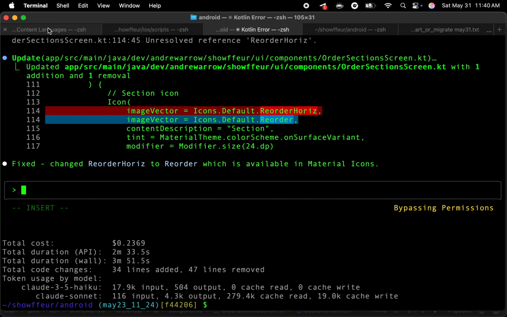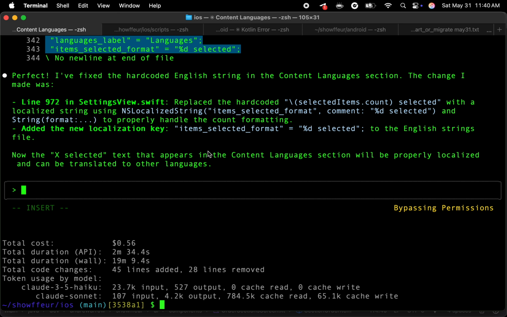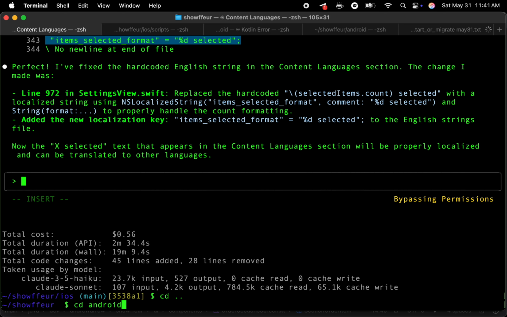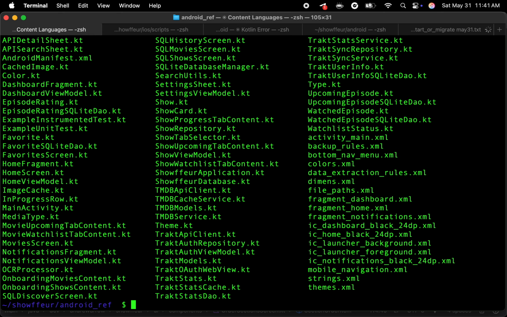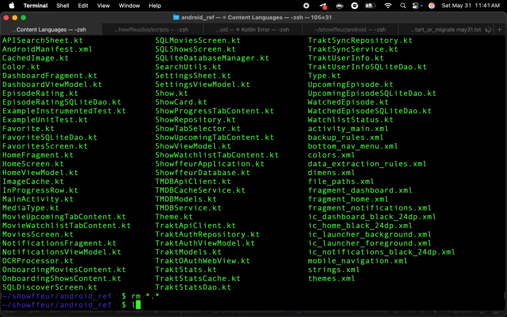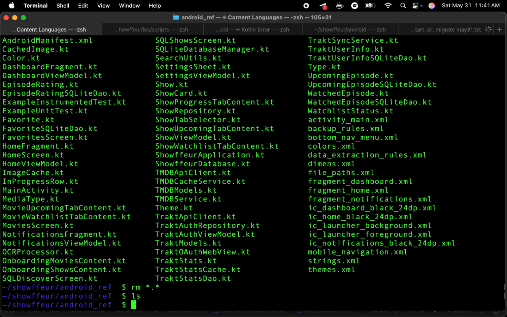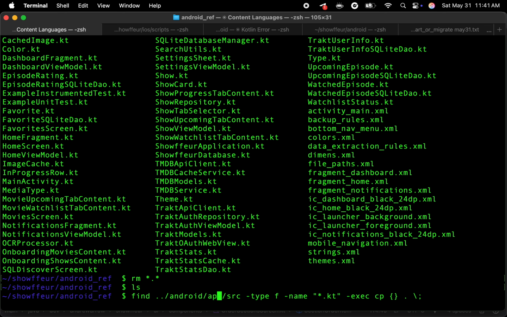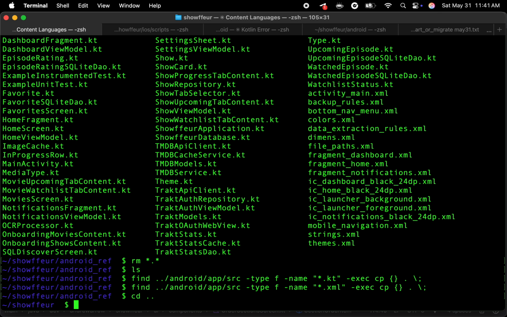This is the wonderful thing about being able to copy the logic. A lot of that stuff can be reused. So if I come over here to Android ref, where this is the old Android stuff I copied over a while ago, let me just remove it all. Then let me run this again and copy over every Kotlin file and every XML file. Okay, so that's nice and fresh and correct.